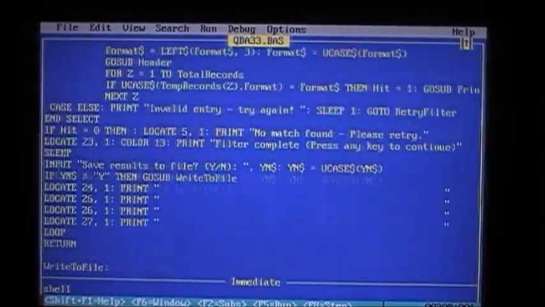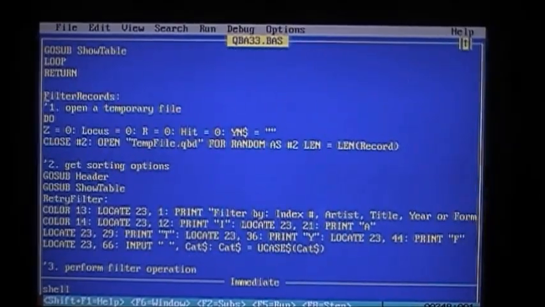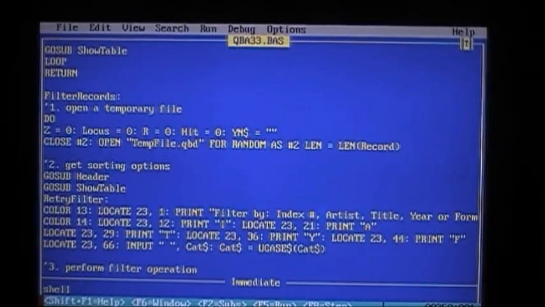So if you notice, I'm not using pseudocode for all these steps here. But first off, we open a temporary file. Well, that's easy enough. Do. This is the start of the whole subroutine.